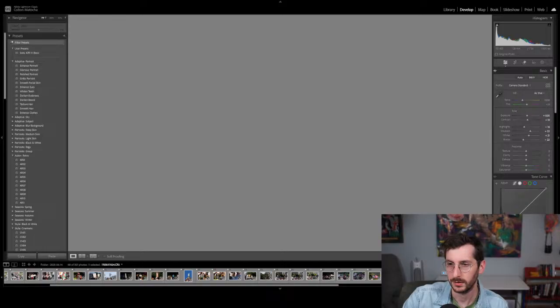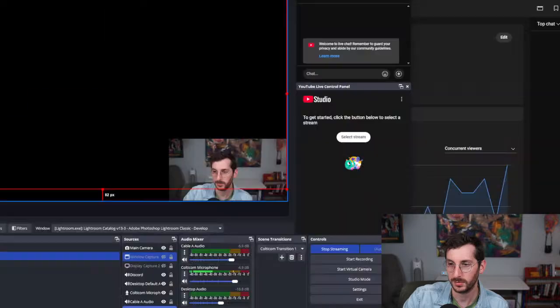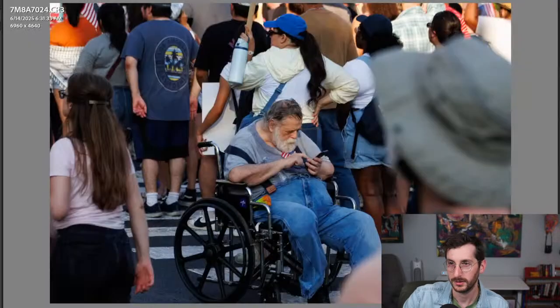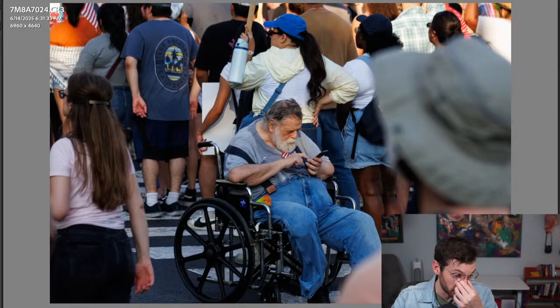For whatever reason, Lightroom does that to me. Okay, we'll go out of window capture. We'll go into display capture. There we go. I think it's because I jumped into one of those modes and then it didn't recognize it anymore.